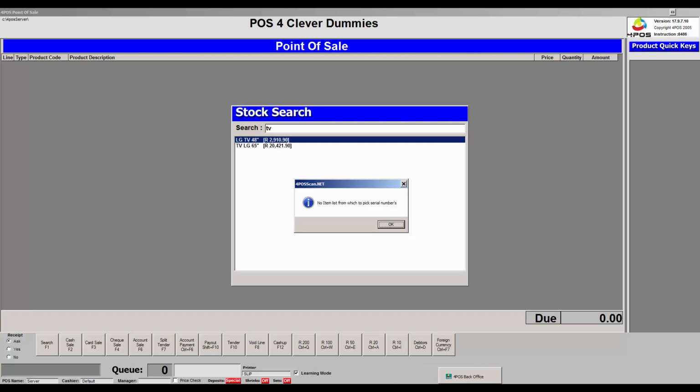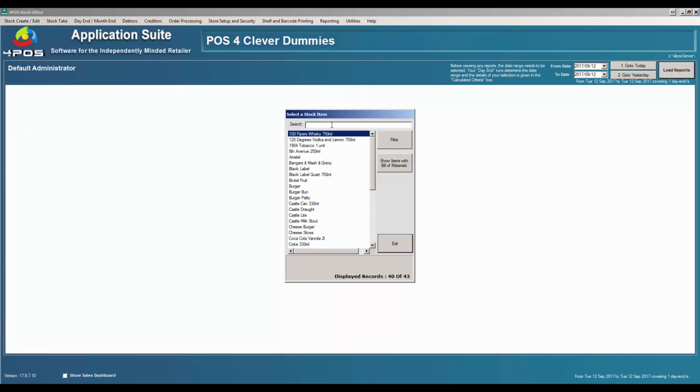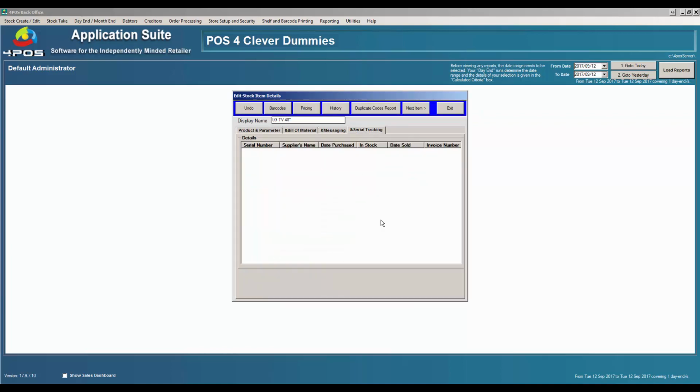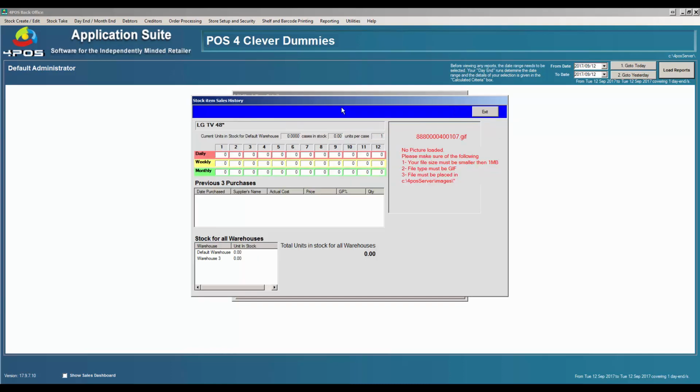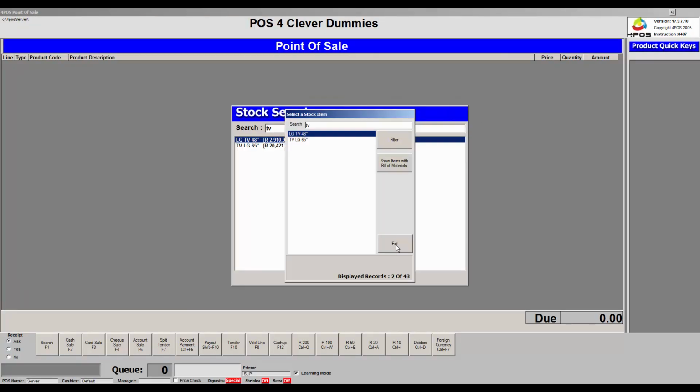Alright, so again, let's go back into the back office, go back to that product, and select my TV, 48 inch. And if I look at my serial tracking, there's nothing there. Nothing has been bought, nothing has been sold. There's zero stock on the system. All right. So let's go and put some stock in.